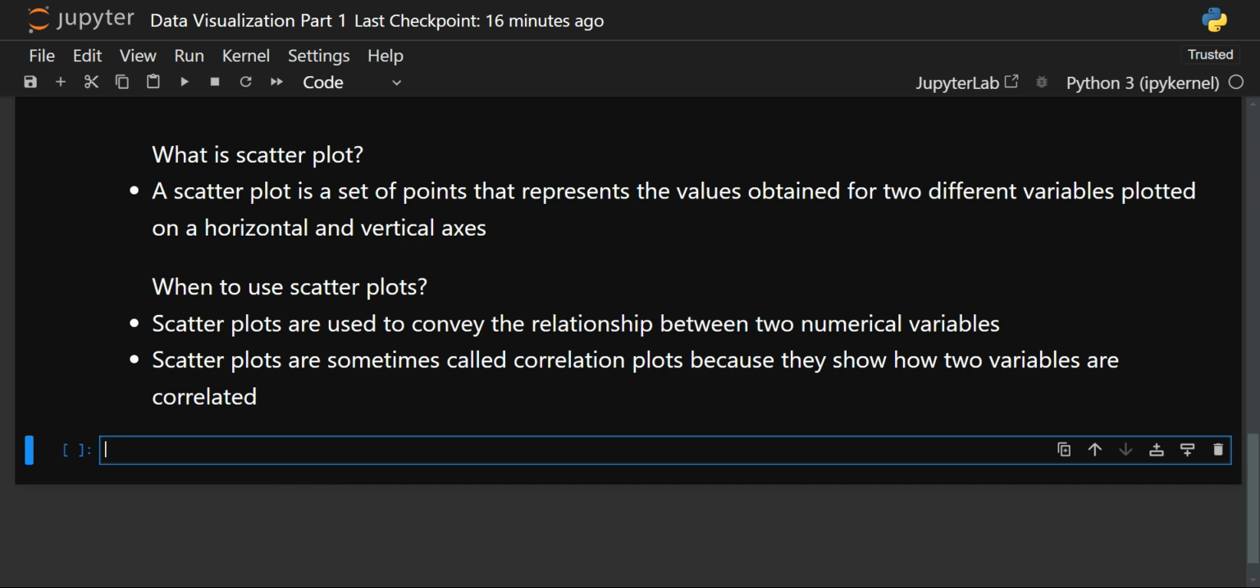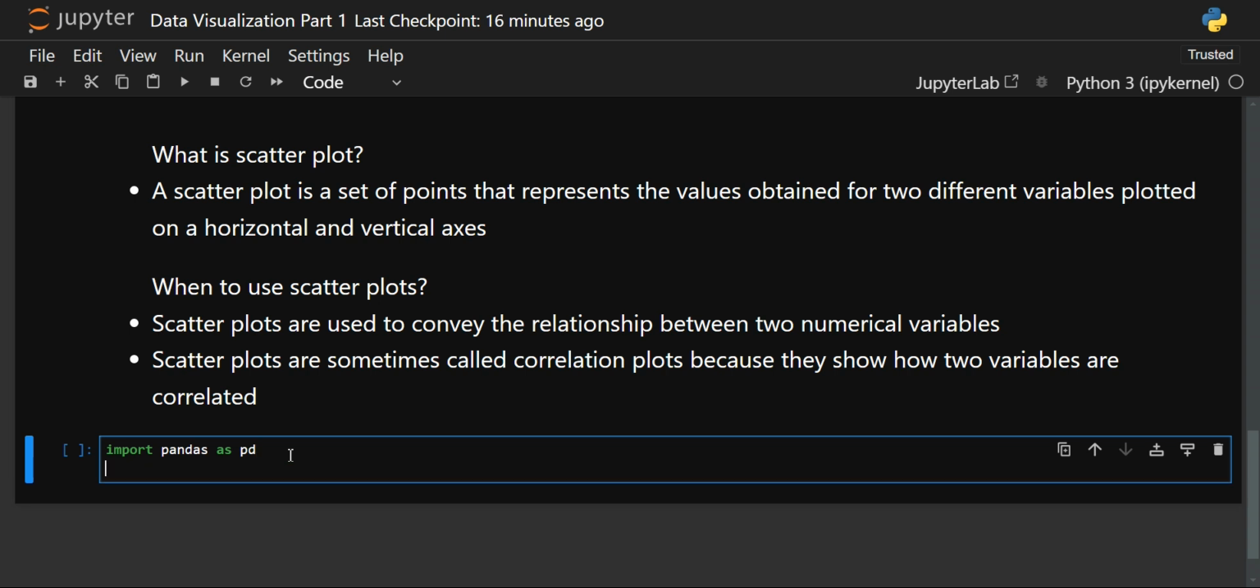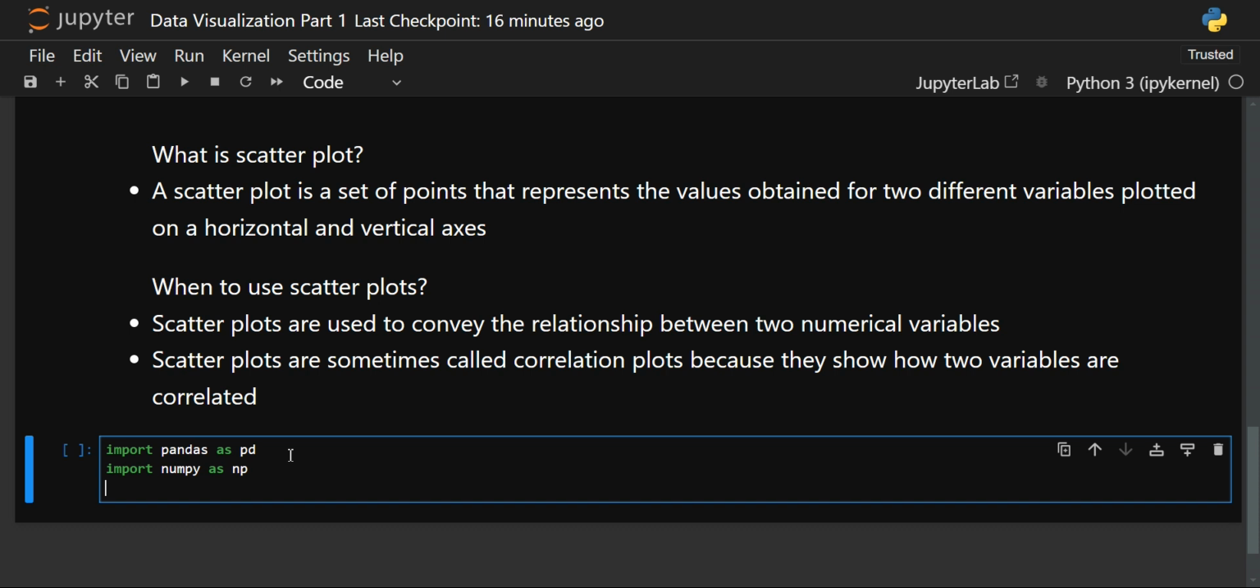Now let's code. Let's create a program to see the scatter plot. Okay, so first of all, we will start with importing pandas. We are going to import pandas with the alias pd. Then we will import numpy for our mathematical operations. And then for visualizing the data, we are going to use matplotlib.pyplot.